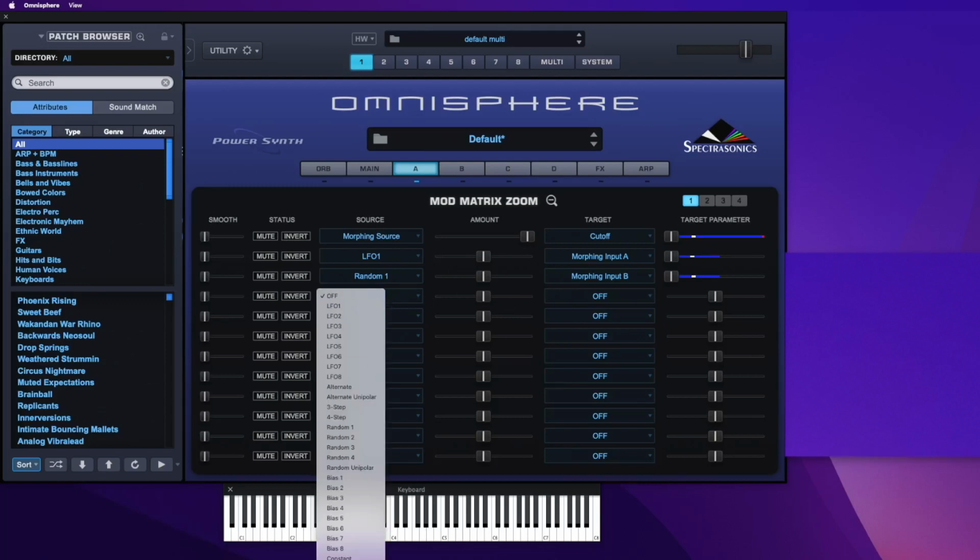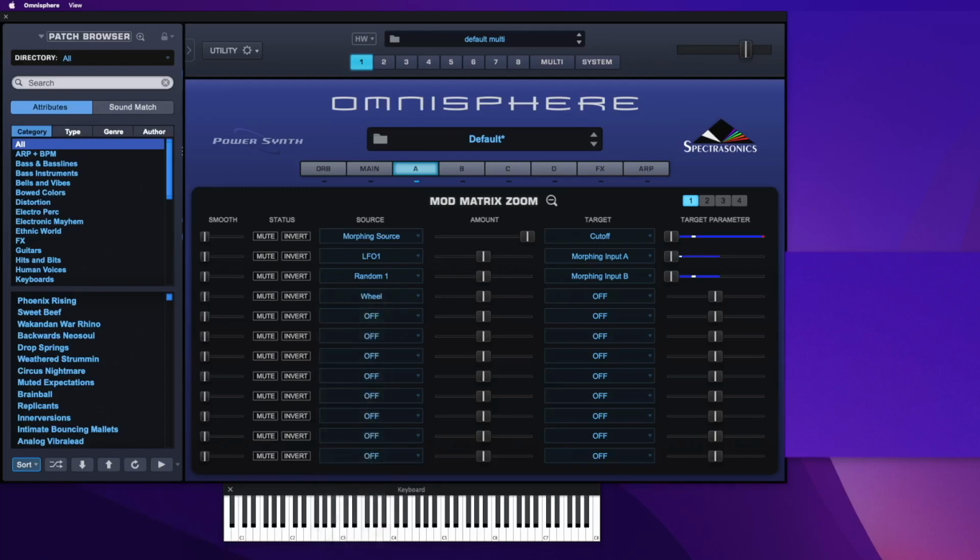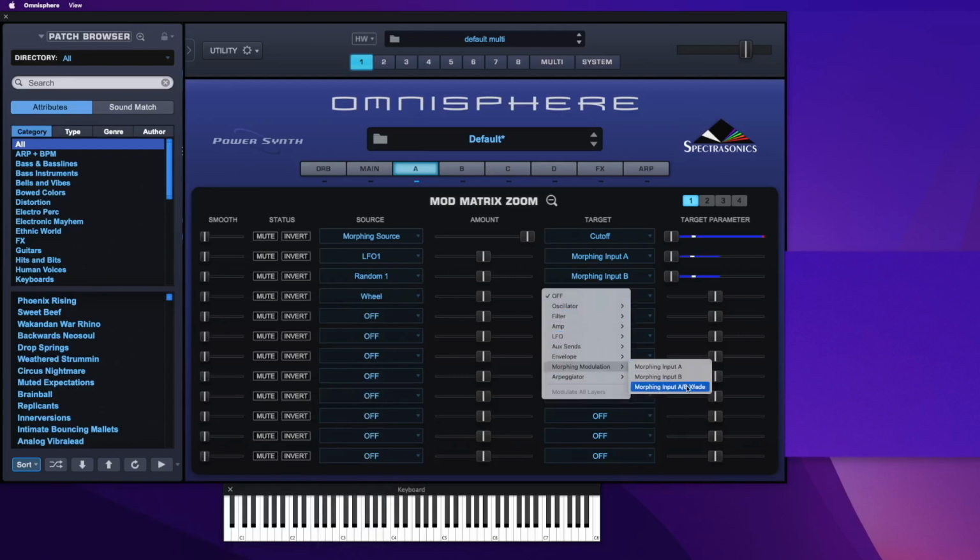So what I want to do now is select wheel and Morphing Input AB crossfade.